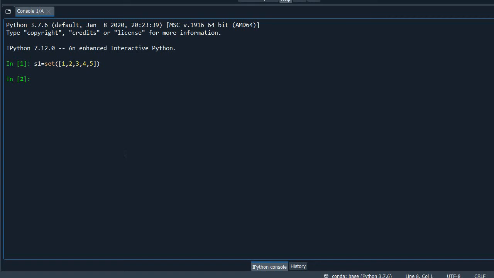Hello everyone, today we're gonna learn about Python sets. Set is a very important data type which is useful in solving certain problems. So what is a set?